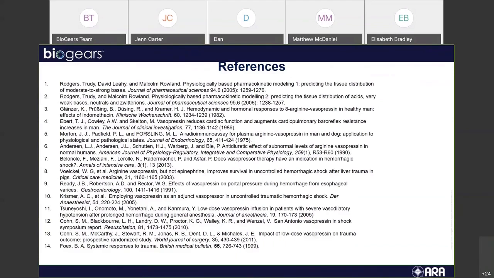We're always updating those tables, so just go to biogearsengine.com and you can see the extent of some of our validation.